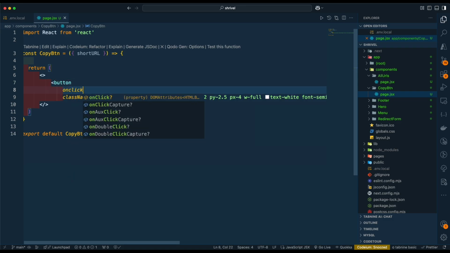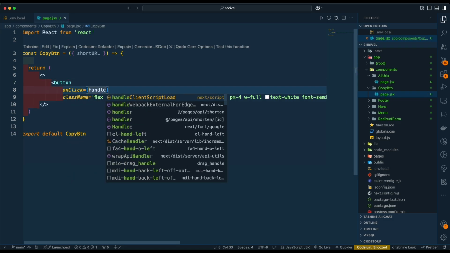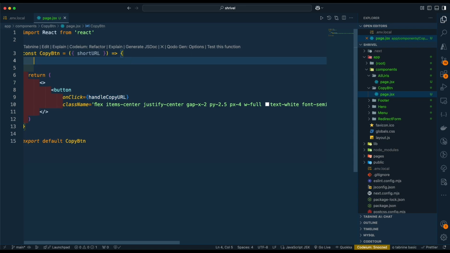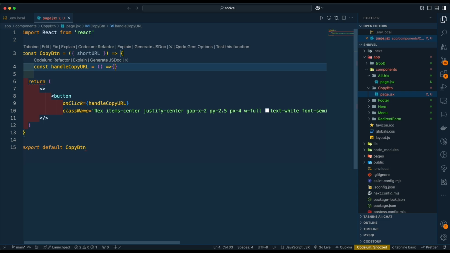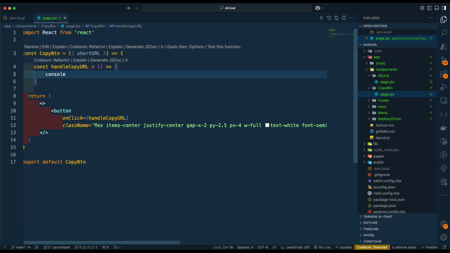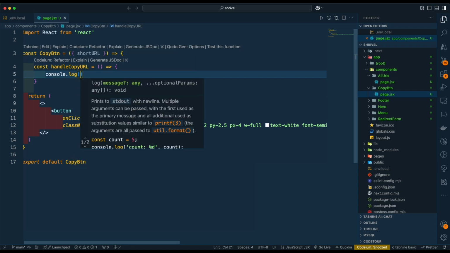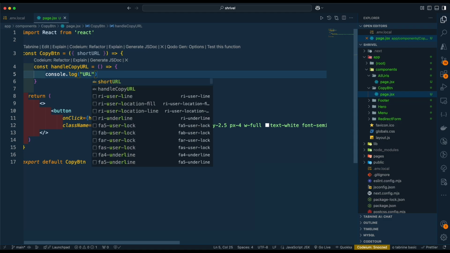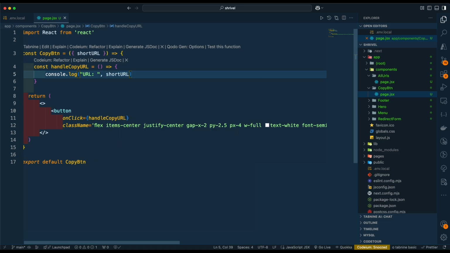Give it an on click method, and it's going to be handle copy URL. So we need to instantiate this. Come over here and create a const with that name, and then we're going to use an arrow function that returns something. For now let's console.log and just copy this URL. So we have something like URL, and then a comma and then the short URL.